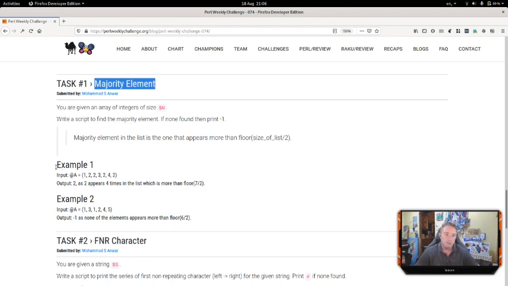Okay, so example 1 here is an array which has 1, 2, 2, 3, 2, 4, 2. It says the output is 2, as 2 appears 4 times in the list, which is more than the floor of 7 divided by 2, which should be 3.5. Oh, and yeah, 4 times, so that's larger than 3.5. Cool. Okay. So that's all cool.